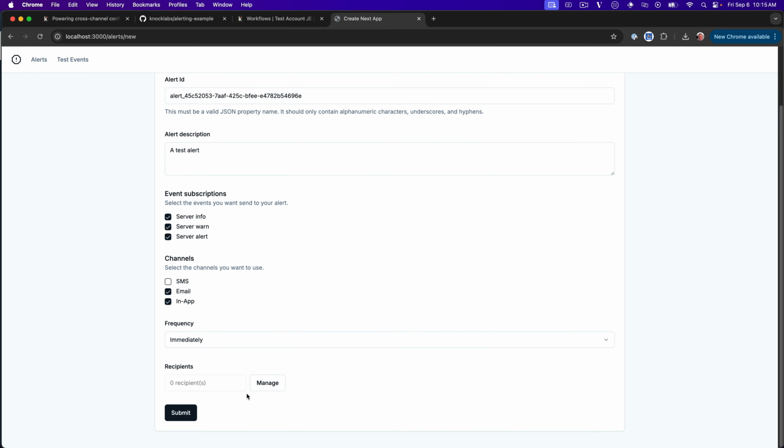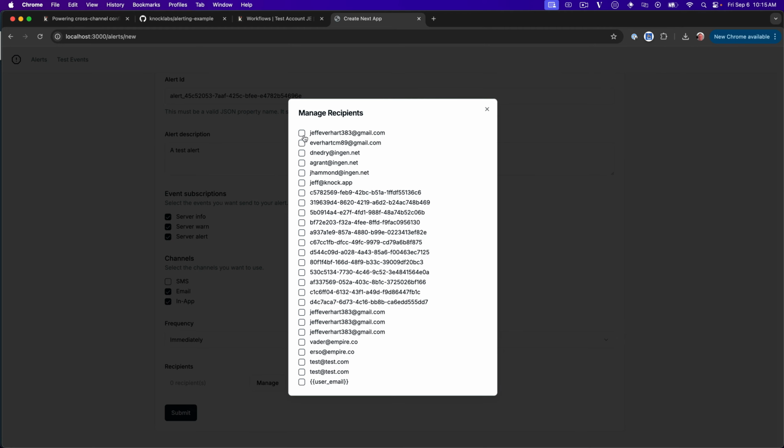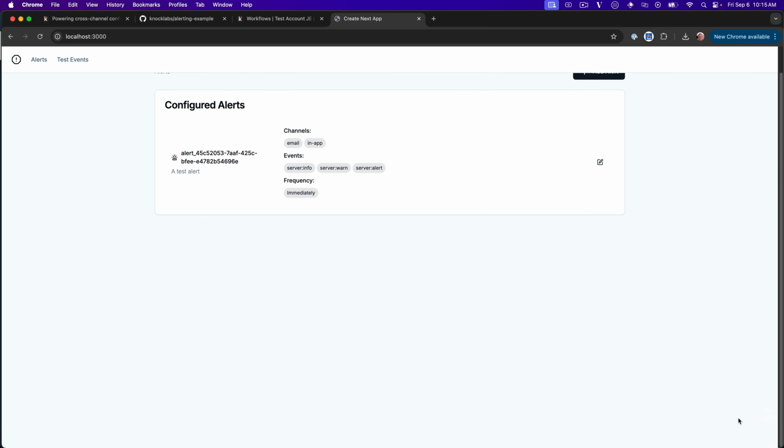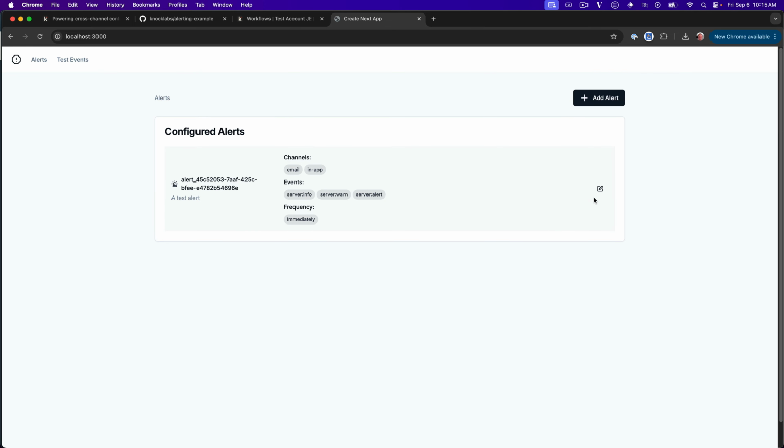And then we also have the option to manage our recipient or our subscriber list through this interface. So here I can click manage and we'll go ahead and select a subscriber, and then we'll go ahead and click submit. And this is going to create a new alert. And then we can come back to this alerts overview page. And if we wanted to come back and edit that, we could do it. But we also have this mechanism up here to test events.